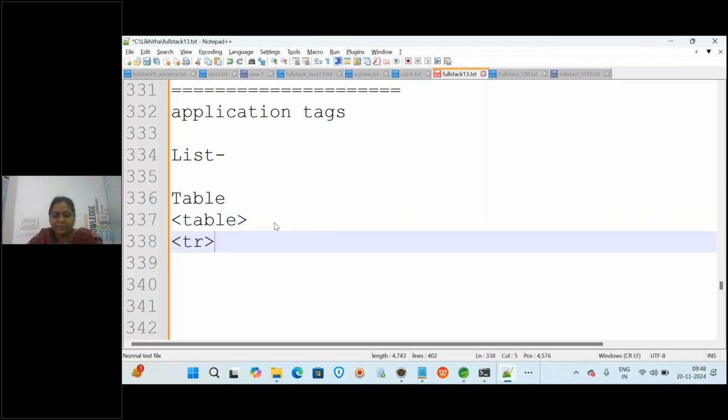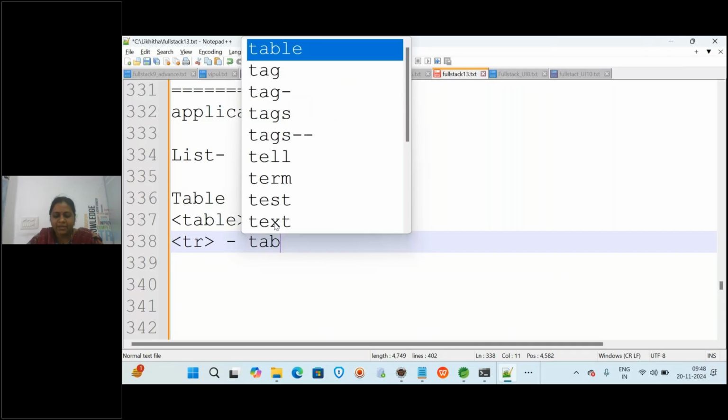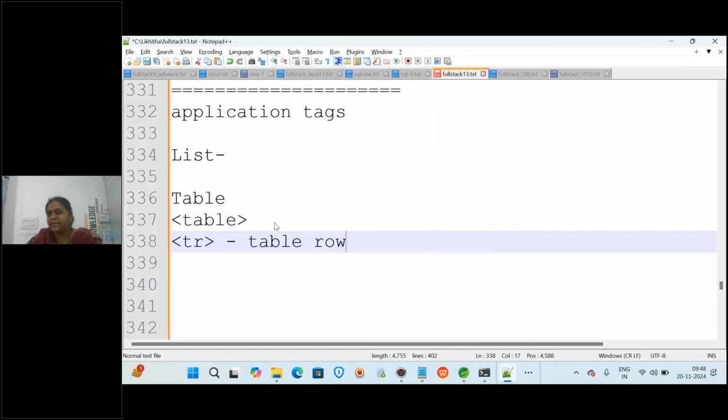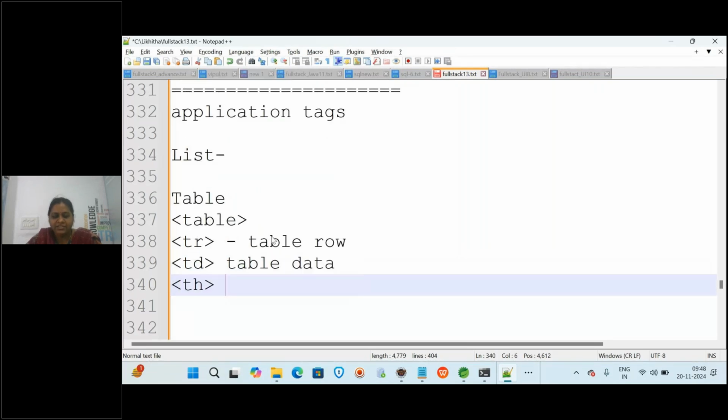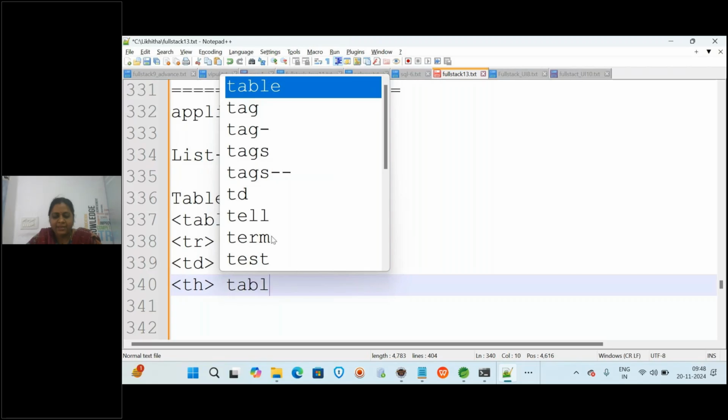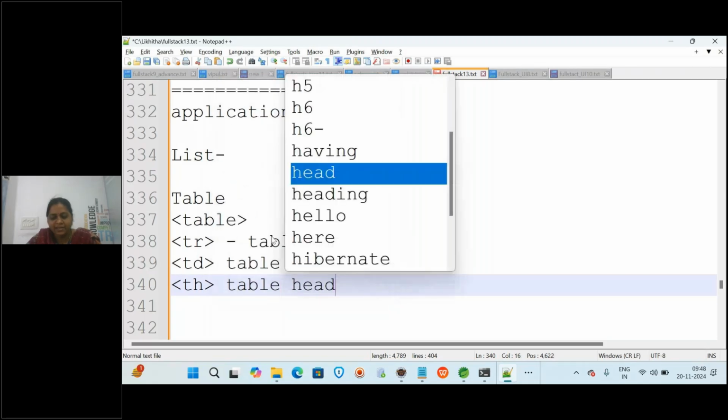So TR represents the table row. What does it represent? Table row. And again TD represents what? Table data. TR and TD. And you have one more tag along with TR, TD: TH. TH stands for table heading. What is the table heading?